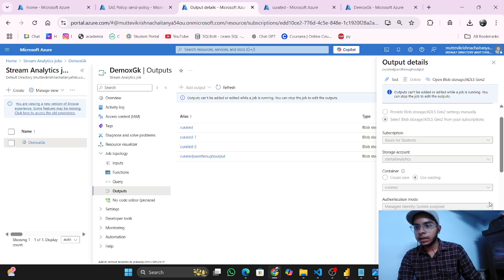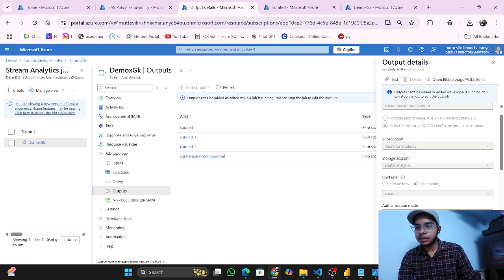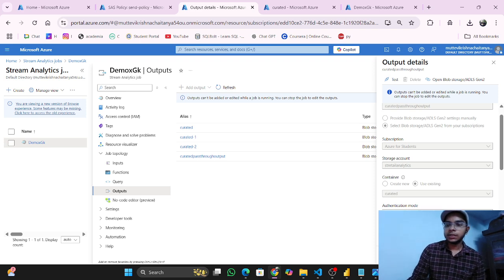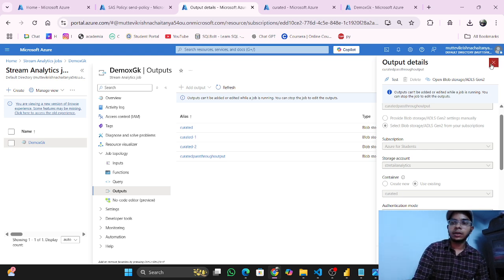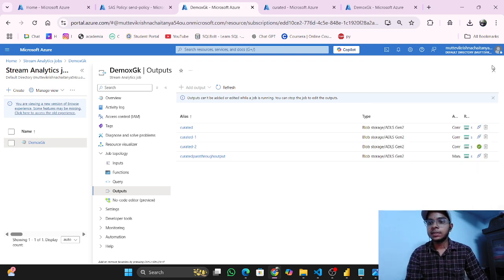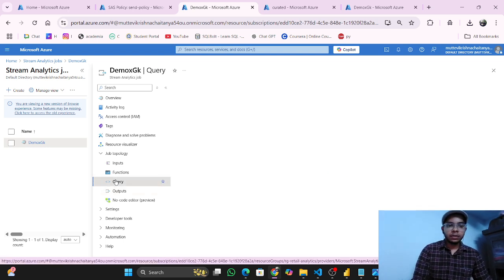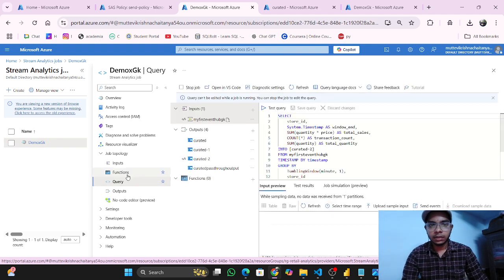Yes, here I have defined it via managed identity. Managed identity is usually preferred when we are working for any company because it is much safer than the default automatic connection, since it doesn't expose any connection key. Okay, now everything is set. This was the query, and we need to start the job.